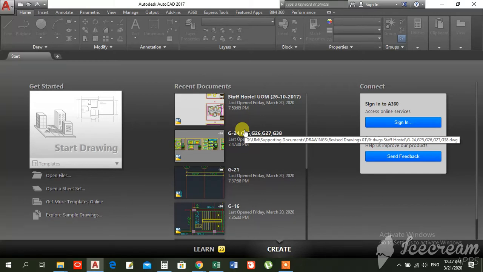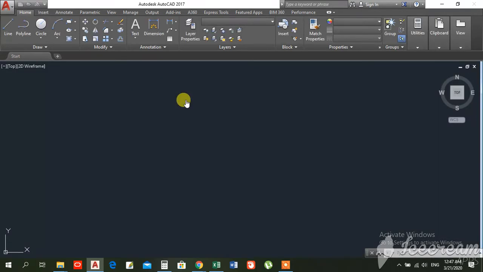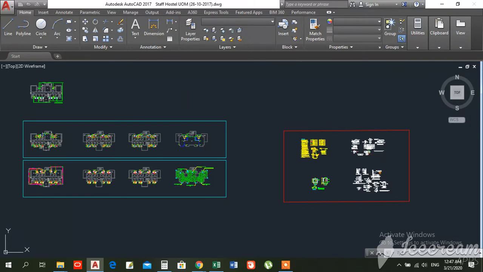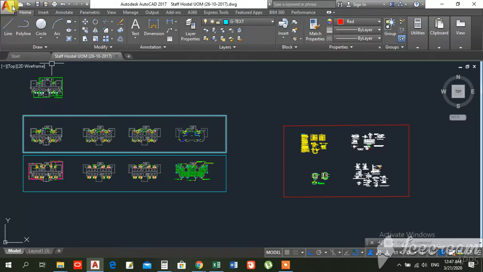Okay? So first of all, we have to open any file of AutoCAD, new or otherwise. Okay? I'm going to open one file. It takes a little time. And secondly, you have to recognize the location where the auto-saved file goes. Okay, for this purpose we have to go to the options.